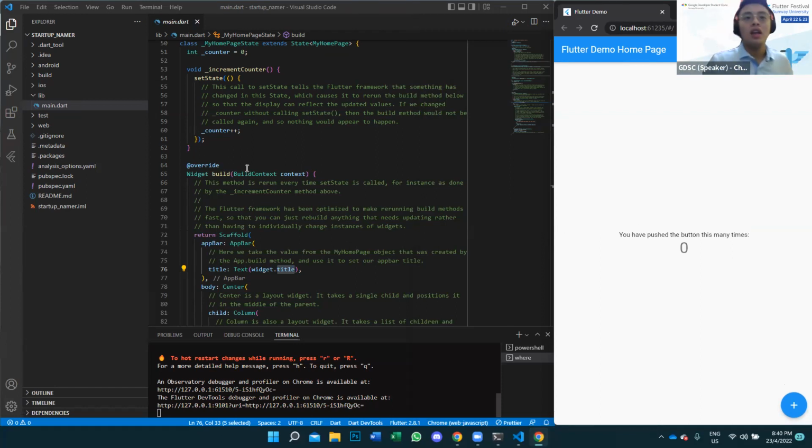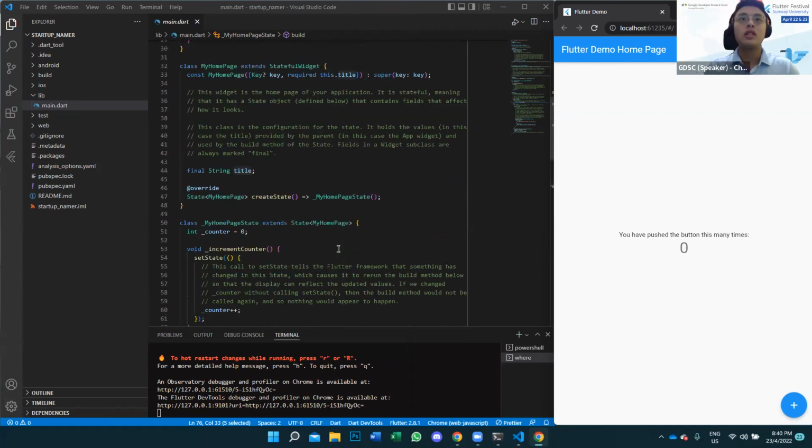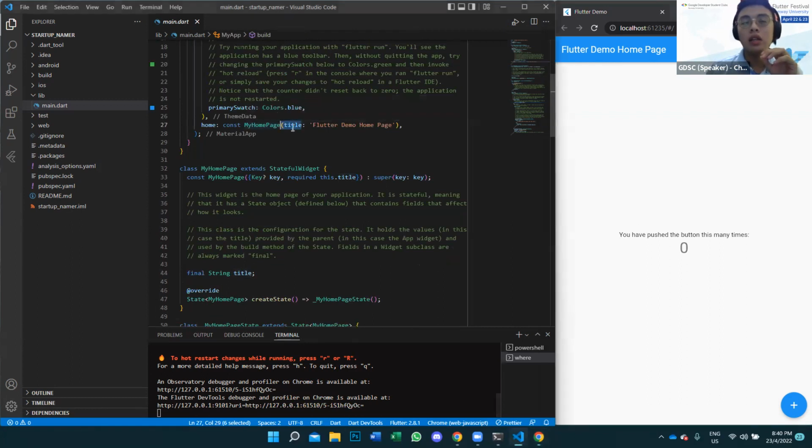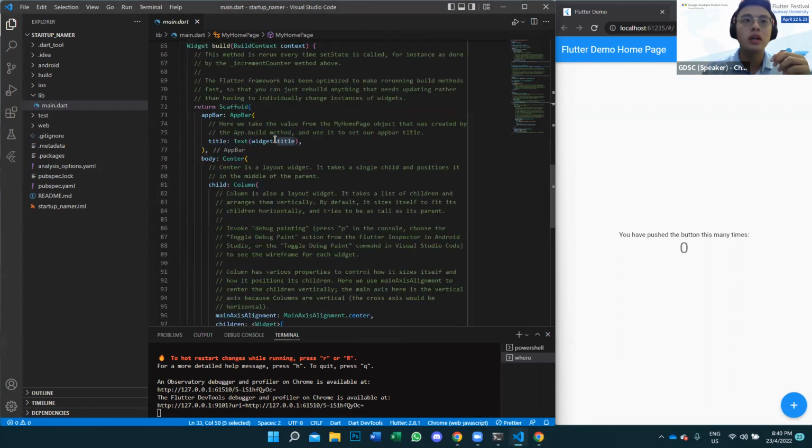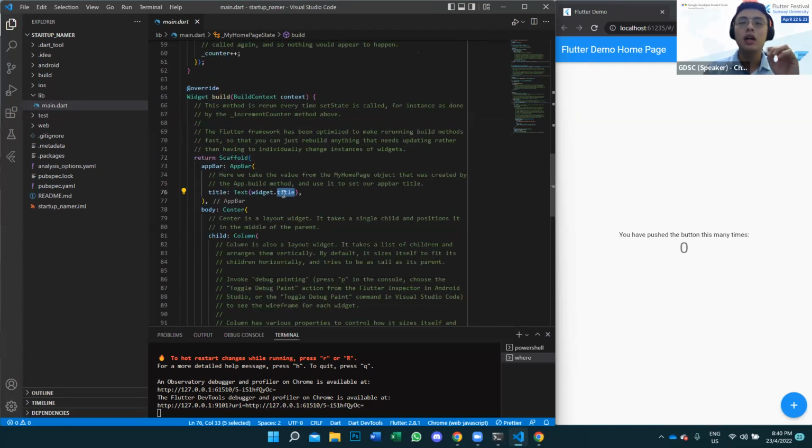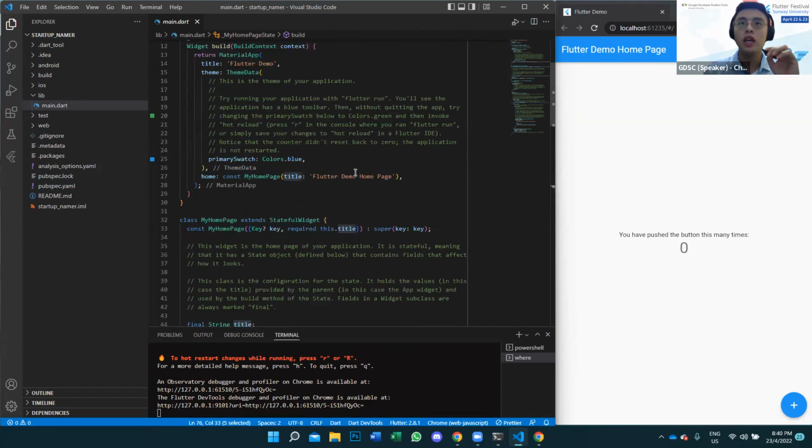Okay, jokes aside. Now you see, remember I mentioned the title. This title has been passed into here, which is the state. And I believe Adrian has taught you all about stateful and stateless widgets. This title has been passed into here, and this title has been used in here. Remember I taught you all about the scaffold. So here is actually the scaffold. The scaffold has an app bar, and the app bar has a title with the text of widget.title. So this title absorbs this Flutter Demo Home Page.